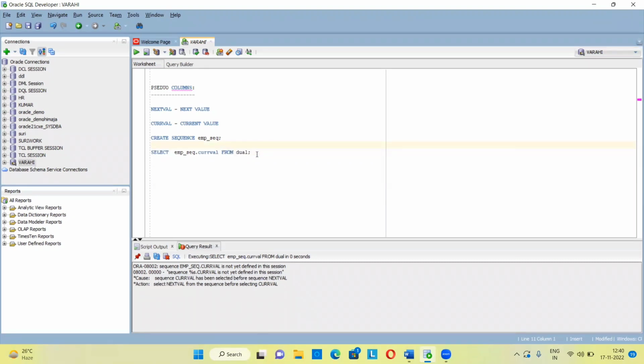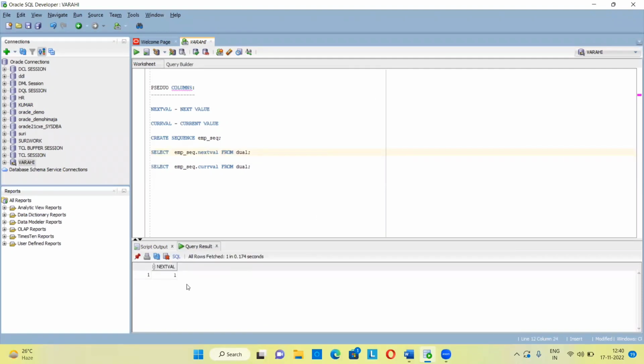Okay, let's go back and I'm just creating a new value from the sequence using this option, nextval from dual. That's it. I'm executing it. You can see the value generated is 1. Let me execute it again. 2, 3, 4. It started with value 1, and every time it is incrementing by 1, 6, 7, like that.